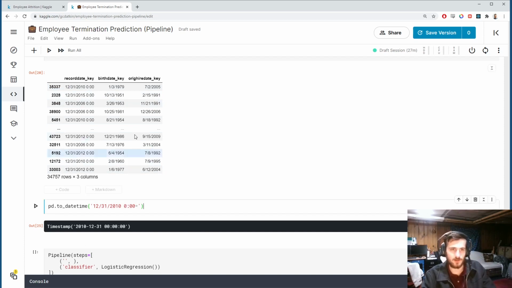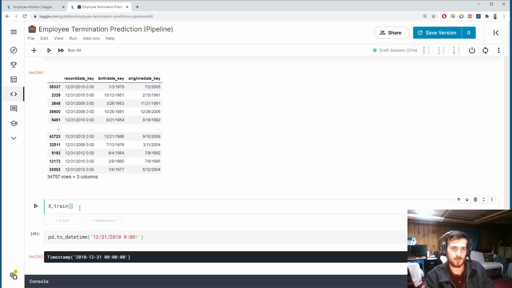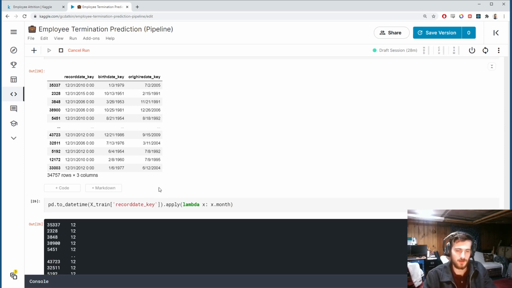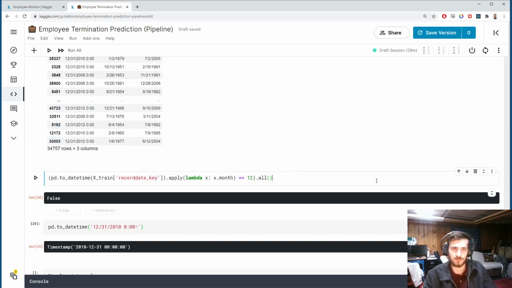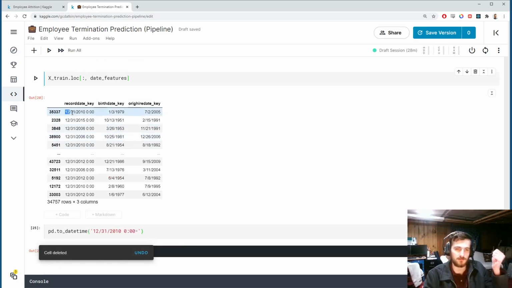Now it looks like they all have the same month here. We can actually verify this like so. We take xtrain, take the record date key, turn it into a datetime object. So toDateTime can also be used on columns. And then apply a function that takes just the months, so x becomes x.month. And then we ask, are they all equal to 12, and then .all. And no, so there are different ones in there, so we're going to leave it. Okay, we're just going to extract the month, day, and year from every single one, from this column, and this column.